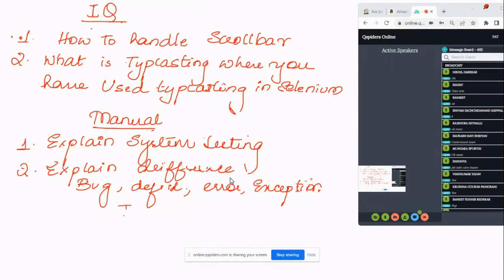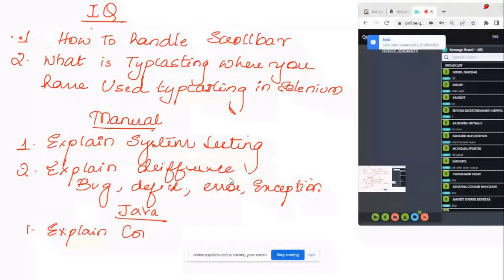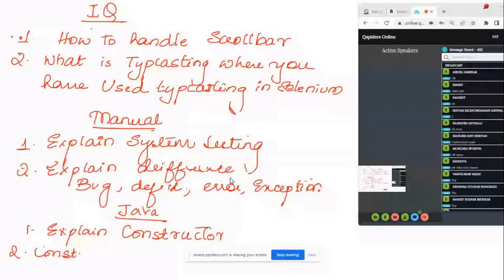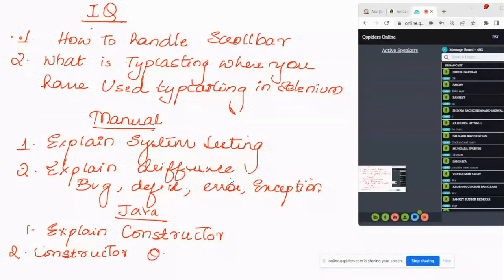Java questions. Explain constructor and constructor overloading.